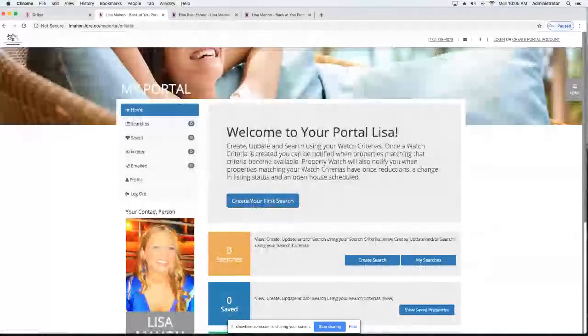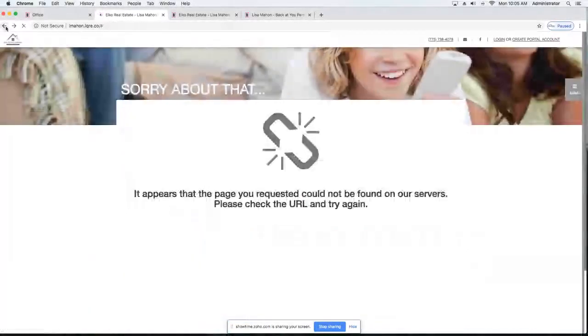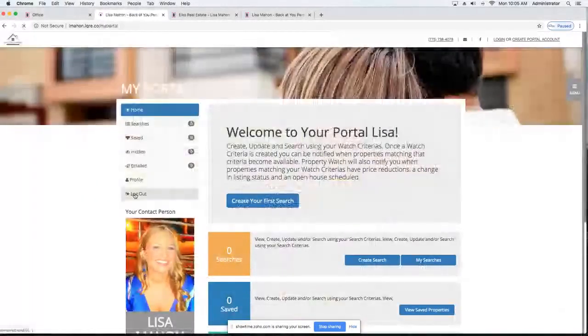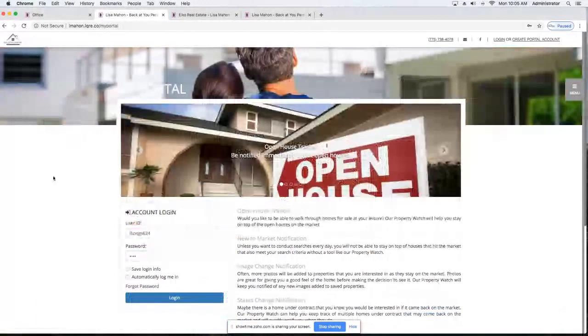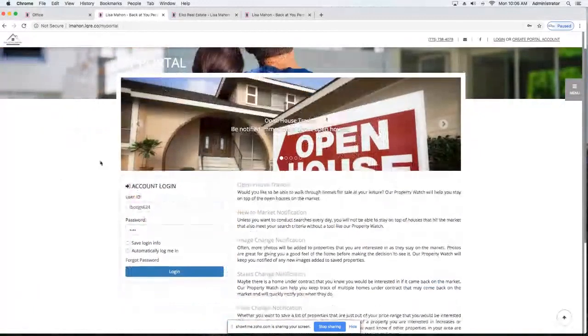Okay, let me go back. Now that I've logged out, it's not having me log out. There we go. Okay, so this is what they're going to see once they click on this create portal account.